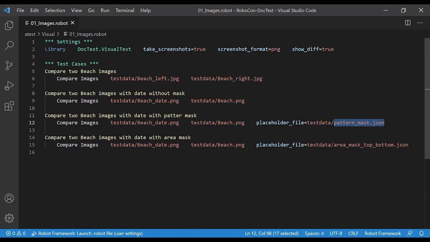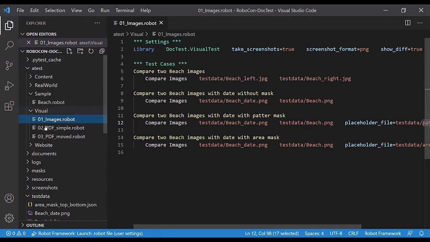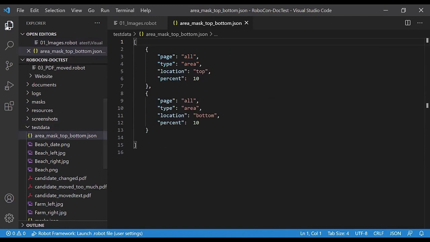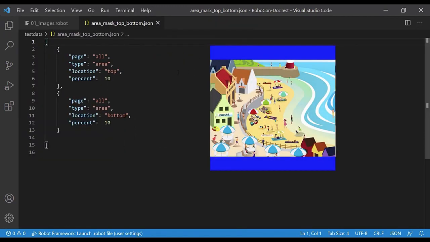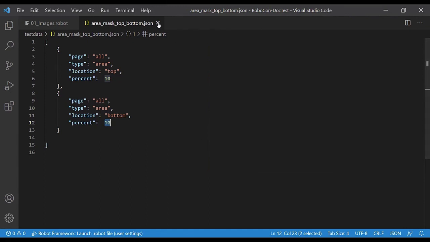For the second one, we also provide a JSON file as an argument, area mask top bottom. So let's have a look at that one as well. This one is even simpler. This time it's not a mask of type pattern, but it's a mask of type area. And for the area, we need to provide a location, which is here top, and a percentage 10. And we do the same for the second area, location bottom, and again, percentage 10. It means that the top 10% and the bottom 10% of the image will be covered by the blue bar. And because of that, the images were equal. So that's basically the magic behind it.